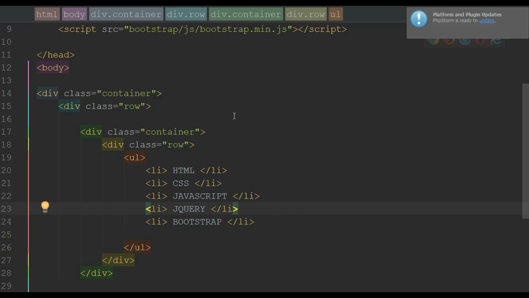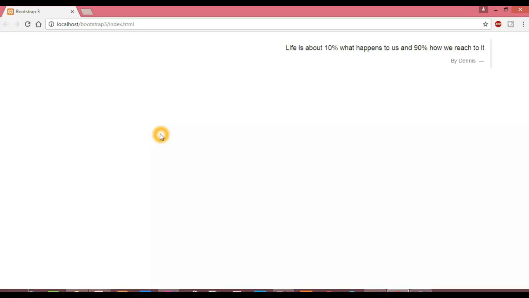So it's our editor, and notice inside a container we have a row class, and inside the row class I used an unordered list, and inside the unordered list we have list items, and the list items contain HTML, CSS, JavaScript, jQuery and Bootstrap. All these are front-end language names. So let's go to our browser and see how these look like. It's our browser. When we reload the page, we simply got an unordered list. Here you can see is our simple unordered list.